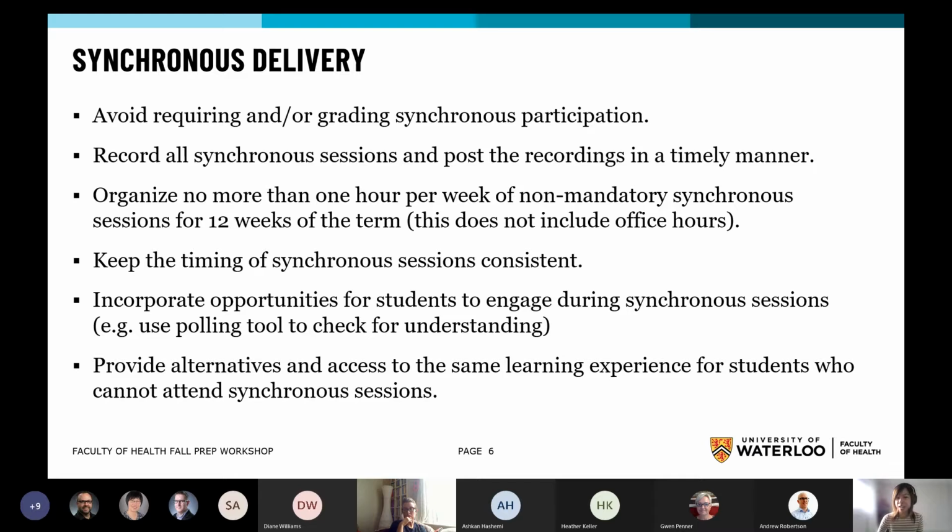And again, during your synchronous sessions, consider opportunities for students to engage. So something that you may have seen being used in a workshop, or perhaps you've used yourself, like a polling tool at the beginning of a lesson, where you want to ask students, what are your thoughts on the course reading this week? Or any kind of icebreaker that would be appropriate for your course as well. Again, as mentioned before, provide alternatives and access to the same learning experience for students who cannot attend synchronous sessions.